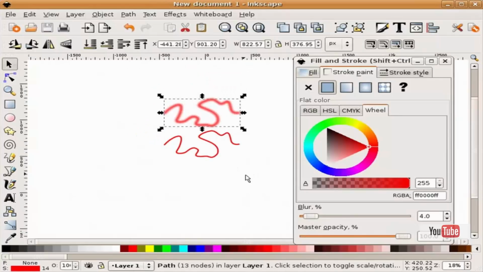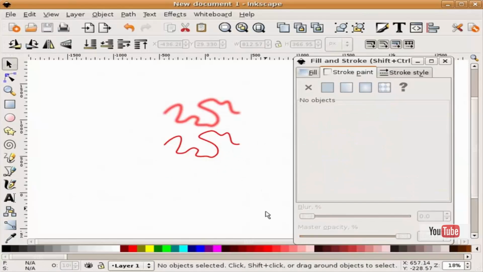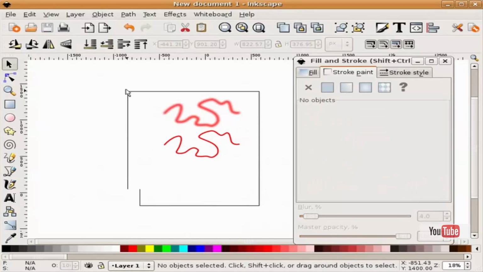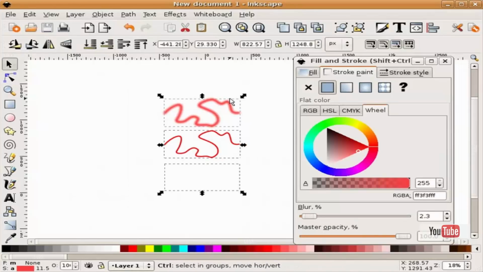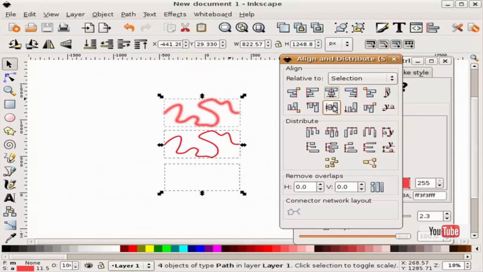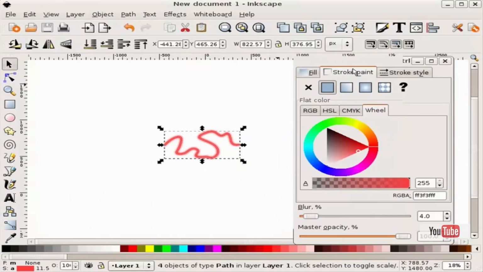Now all I do is make sure, selecting that, I send that to the back using Page Down. I select that white one and hit Page Up. Make sure it's on top. I should select both of these and send them to the back. And I'll highlight them all, bring up the align and distribute dialog box, and align them. Pretty simple.